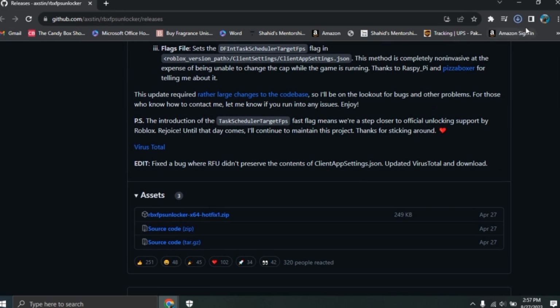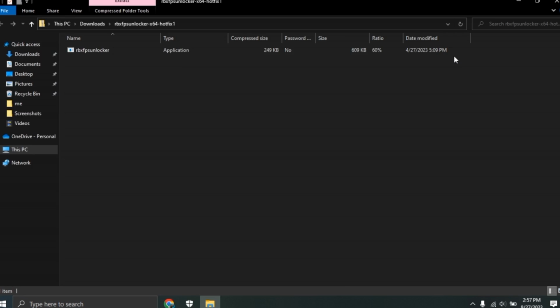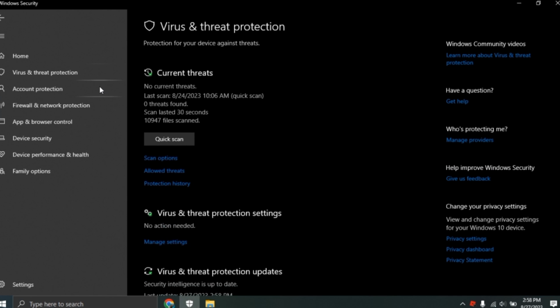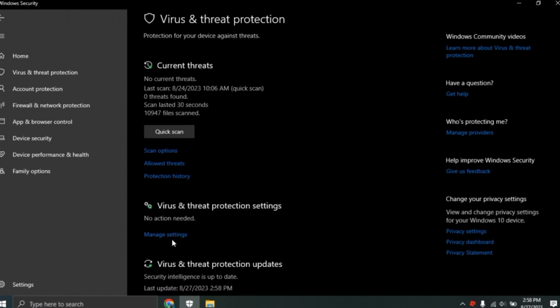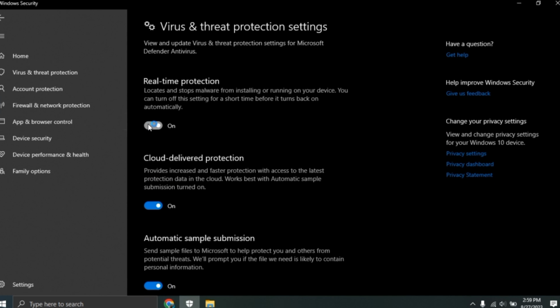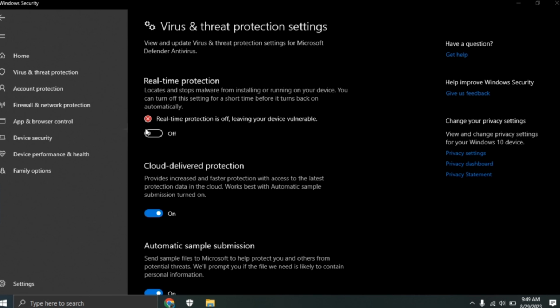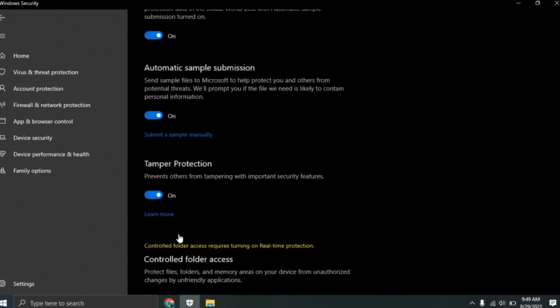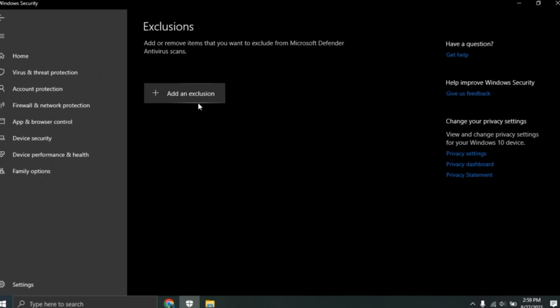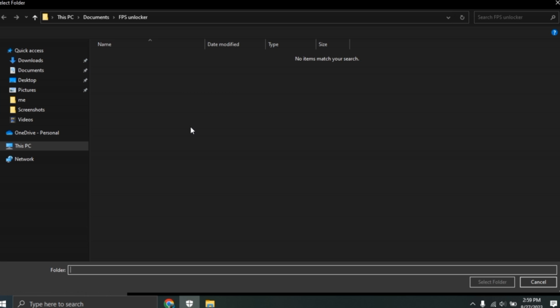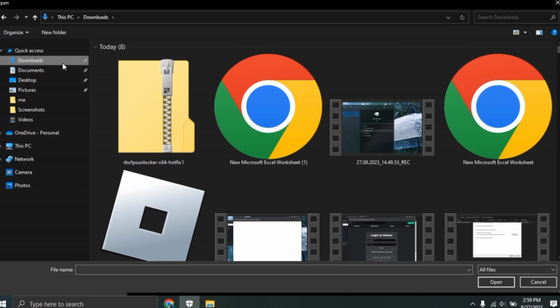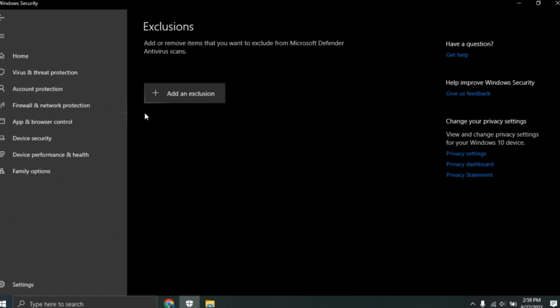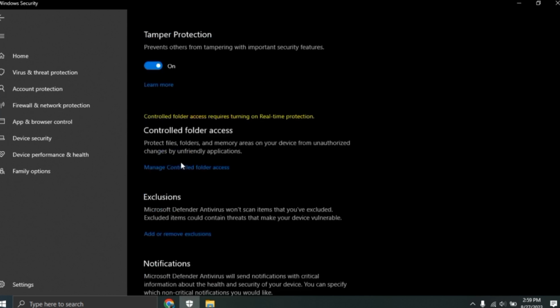Just simply click on the first link and it will start downloading. Once it is downloaded, search for virus and threat protection. Here you see the option virus and threat protection. Click on manage settings and turn off the real-time protection. Once it is turned off, scroll down and you see the option exclusions. Click on add or remove exclusions. Now click on add an exclusion and choose the folder format, and now select the folder of FPS Unlocker here. So it is now added here. This means it is not going to be detected as a virus anymore.